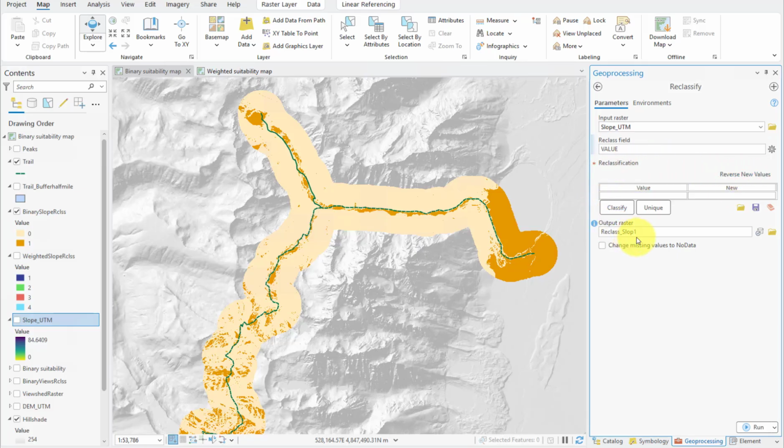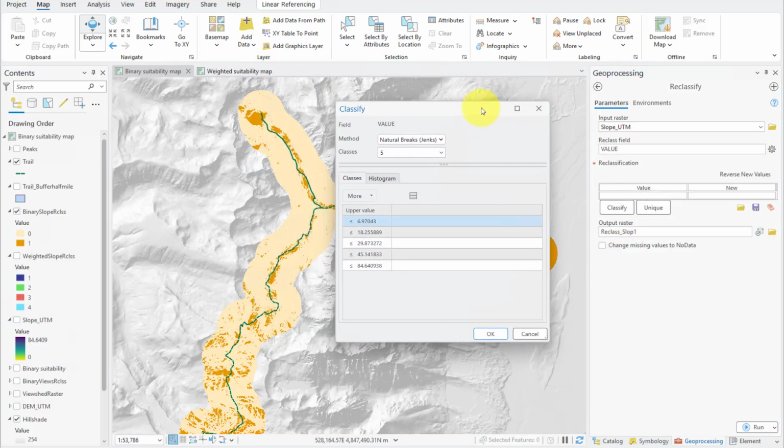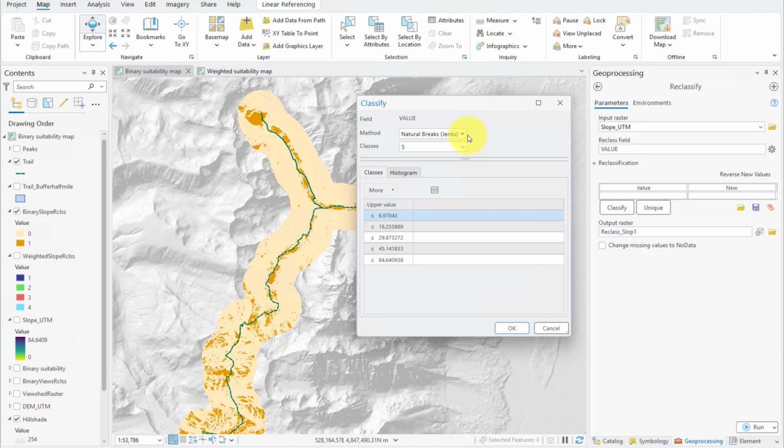In this section here, we have the reclassification table, and it may show up with something automatically, or it may be empty like we see here. Either way, you can hit the classify button. And in here, you want to tell it how many classes you want. Take a look on the left. It depends on what it is you're doing. How many classes do you need?